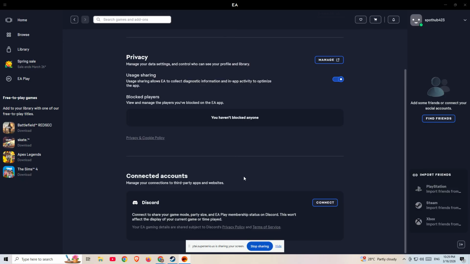This confirmation step is important because unlinking may affect how certain EA games connected through Steam access your account data. Carefully read the confirmation message, and if you're sure you want to proceed, confirm the unlink action. Once confirmed, your EA account will be disconnected from your Steam account. After the process finishes, the Steam connection will disappear from the connections list, confirming that the unlink was successful.